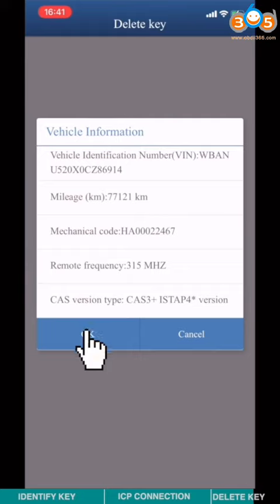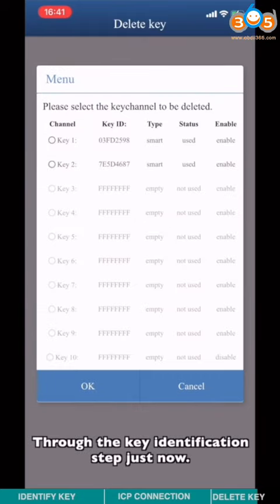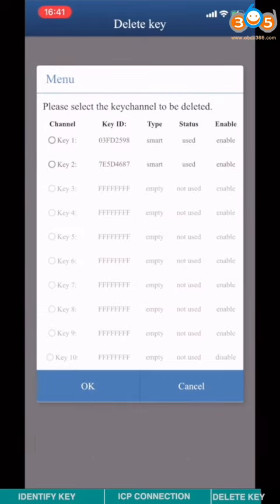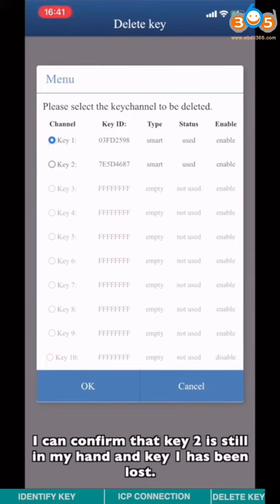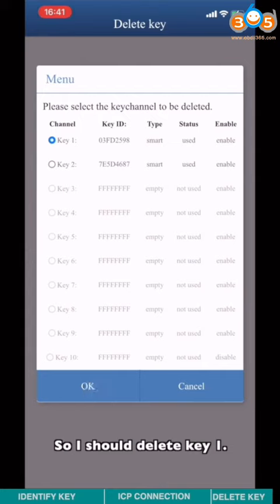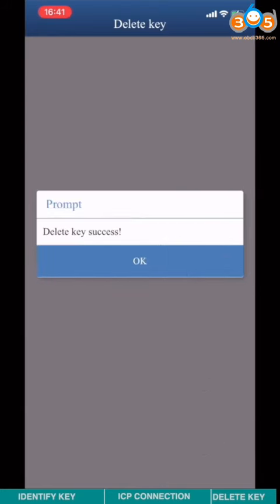Check the vehicle information. Through the key identification step just now, I can confirm that key 2 is still in my hand and key 1 has been lost, so I should delete key 1. Key delete success.